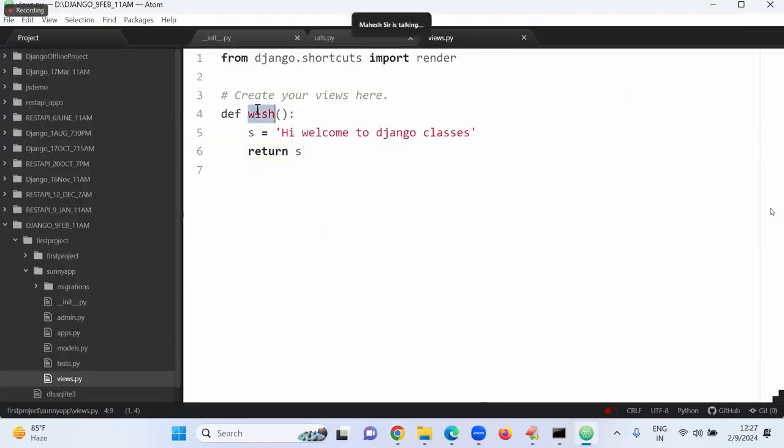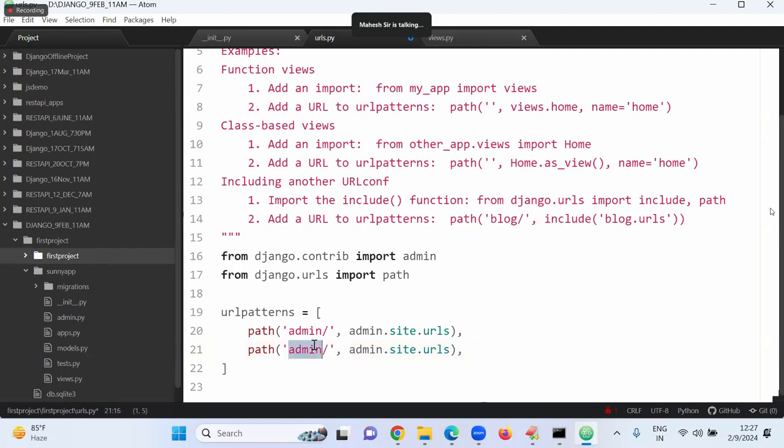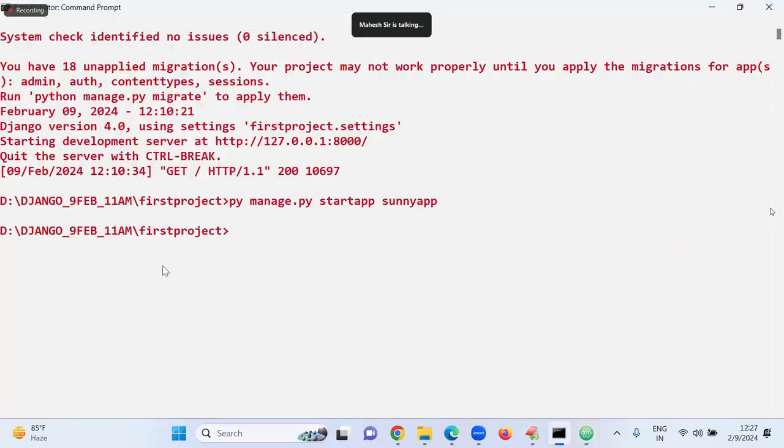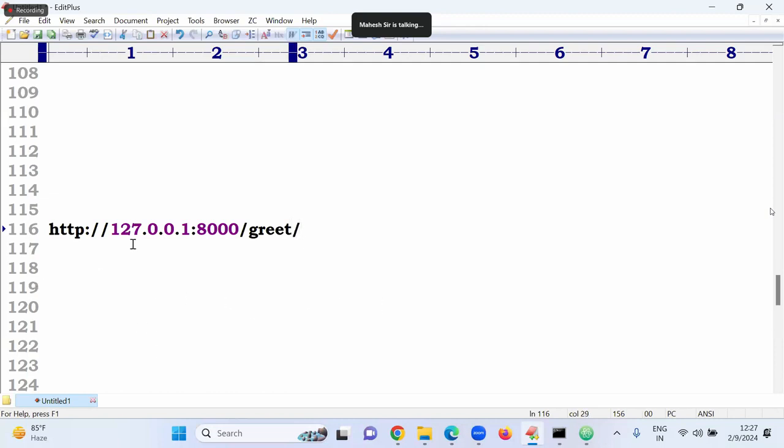For this wish function, you have to define one URL. I will provide this URL for you. Tomorrow I will explain the complete flow; just now I am giving the basics. My function name I have given as greet. You have to send this request to the user. What is your server address? This is the server address. So tomorrow you have to pass greet. Then what will happen? It is the system address, then the port number. What is the URL? Greet.